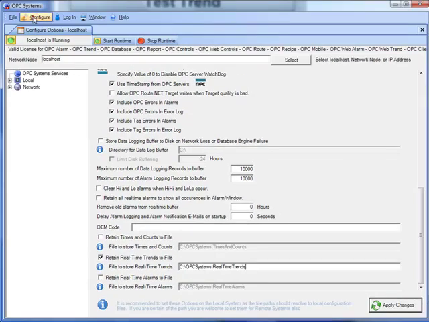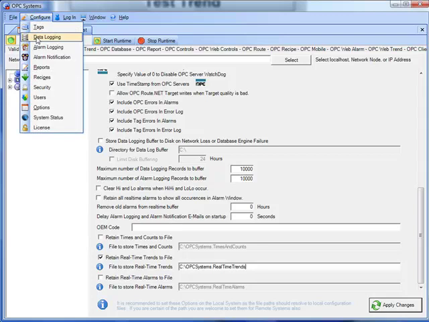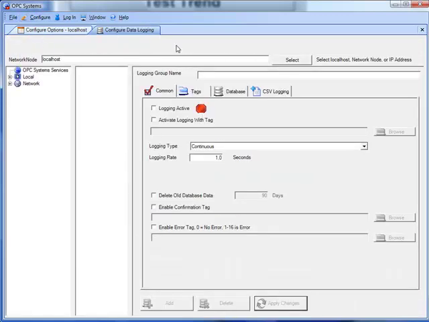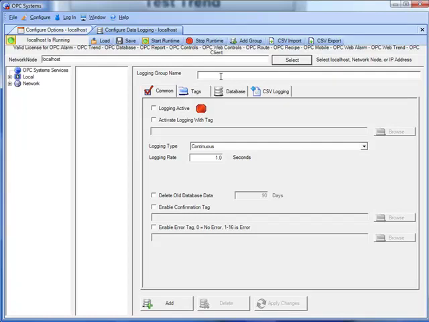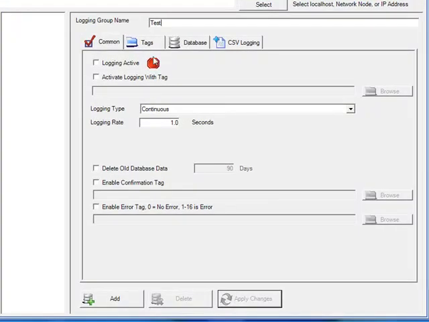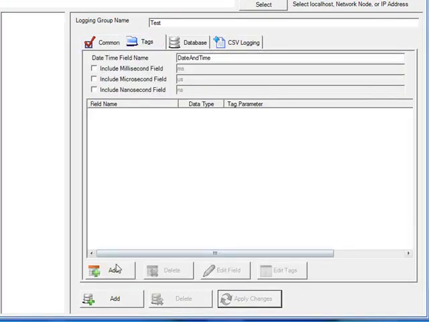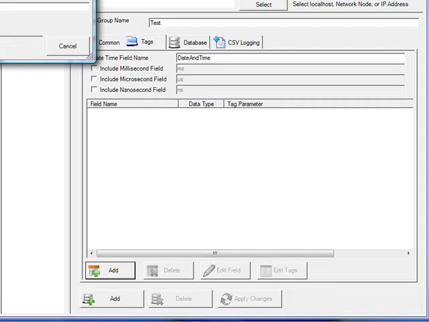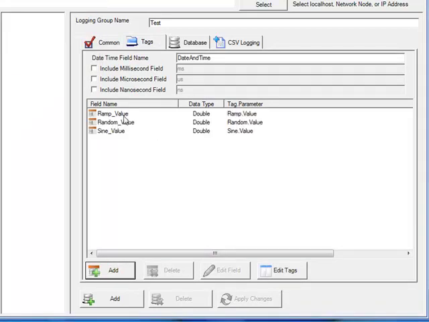For history replay, you would want to set up data logging found under Configure Data Logging. Again, this is demonstrated in the training video for opcdatabase.net. I'll set up a simple example for you now so we can use the history feature in the trend window. I'll enter a logging group name, make it active. I'll take the default of a continuous logging at 1 second rate. I'll add a few tags. I've added to the data logging configuration the tags ramp, random, and sign.